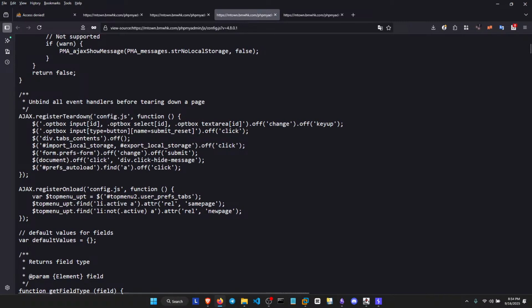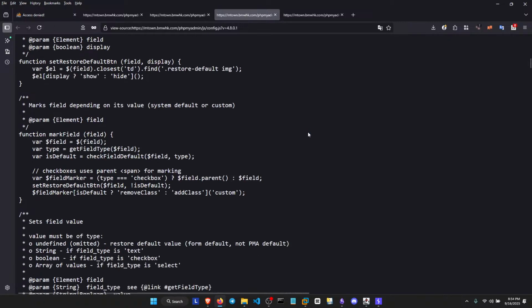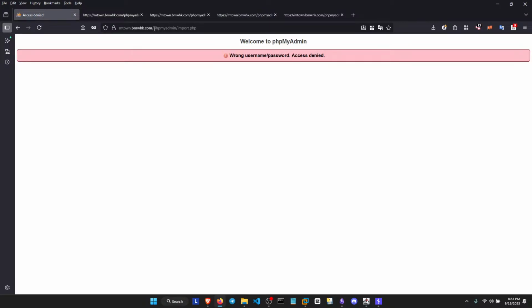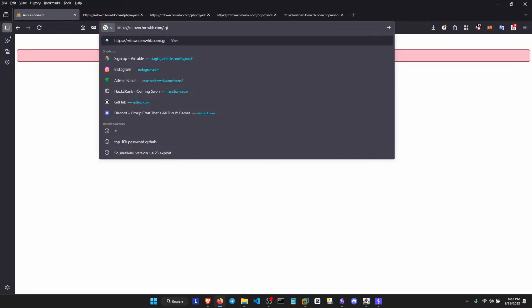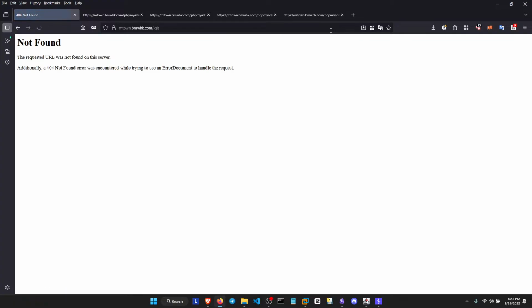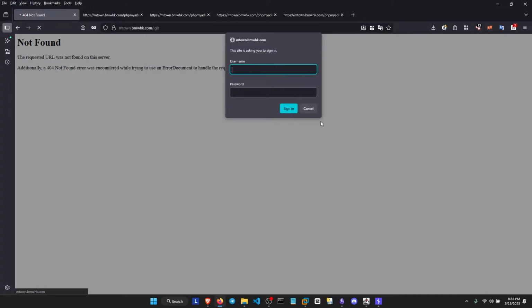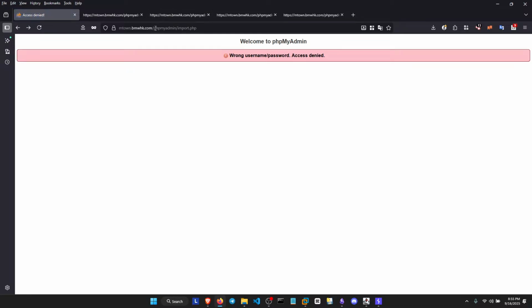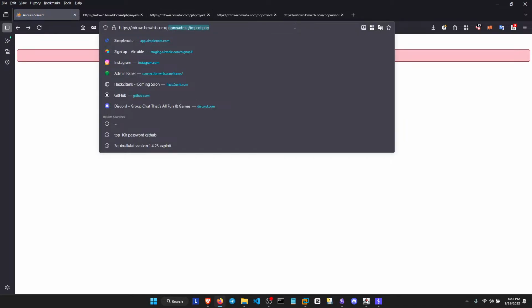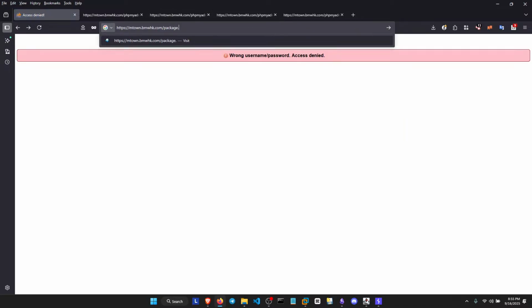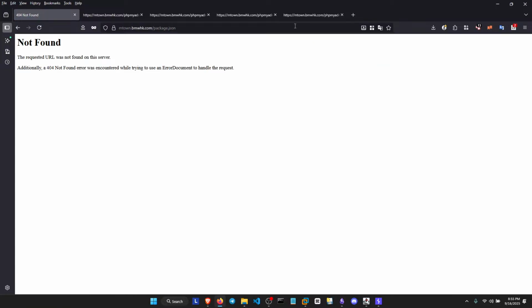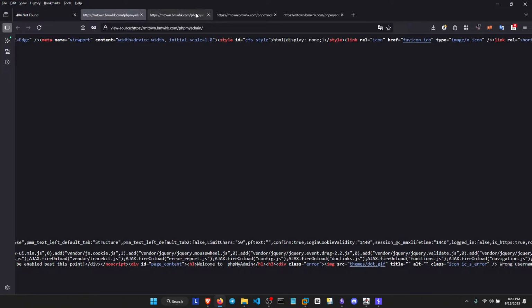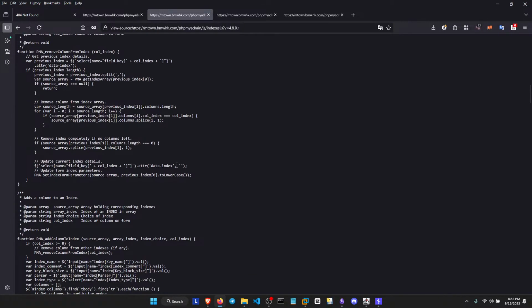There's a config.js file somewhere else, or this is the config.js. It's completely okay. One thing I can check is git. Not found. Okay, that's completely okay. Another thing I can check is package.json. It's also not found. That's also completely fine.